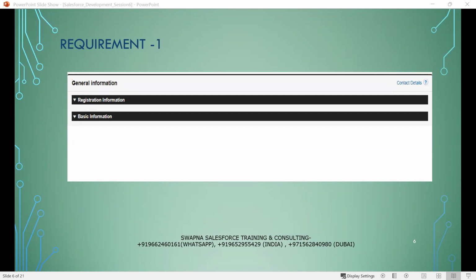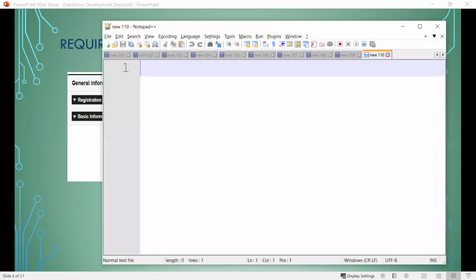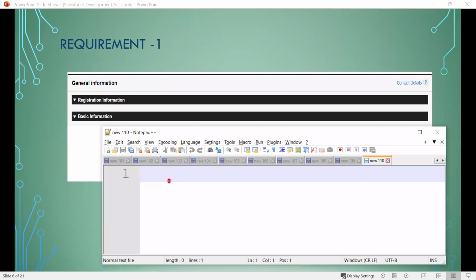Now we have to note down the micro requirement here. Now let's open the notepad. So this is how you will be doing it in real time. Whenever you get a requirement, do not jump onto the requirement. Understand the requirement first. So here the requirement is they need general information.